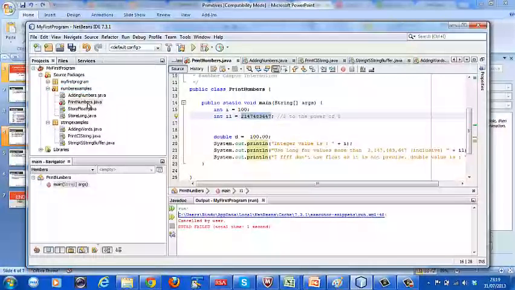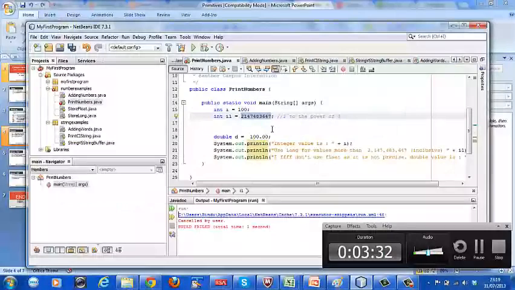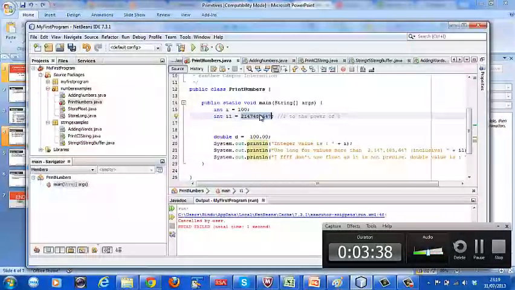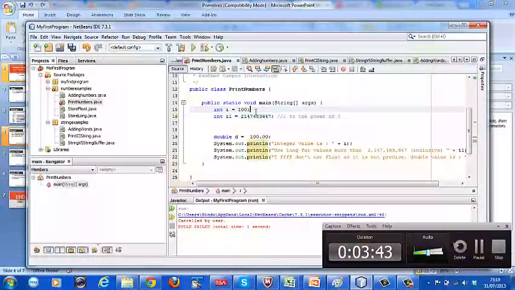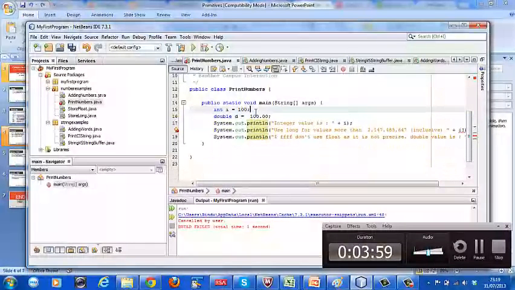So the first one is print numbers. It's fairly easy. The first exercise I've given myself is to print numbers. I just want to store 100 and 100.00. As I've said, 100 is less than 2 power 32, so you are going to use int for it. And to store 100.00, use double.